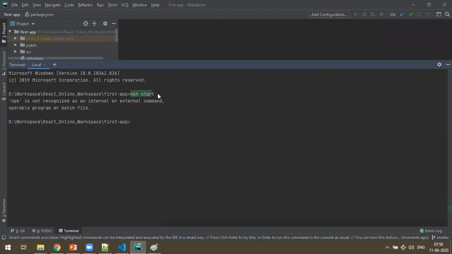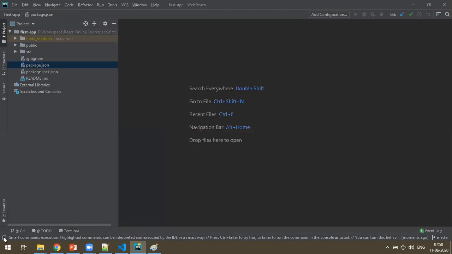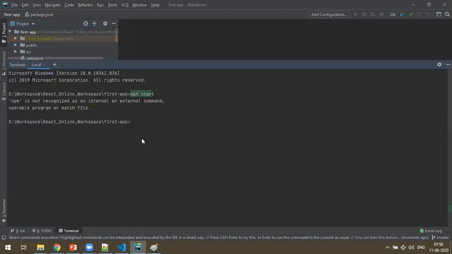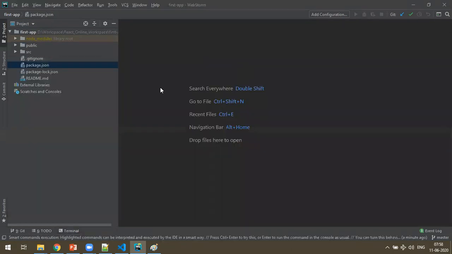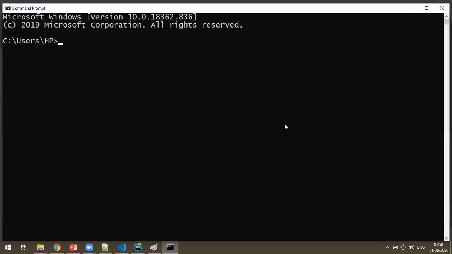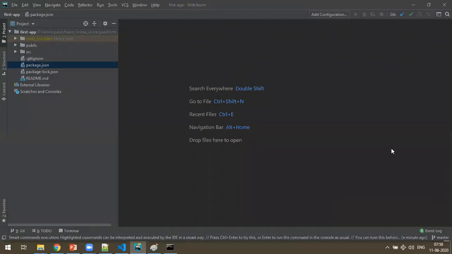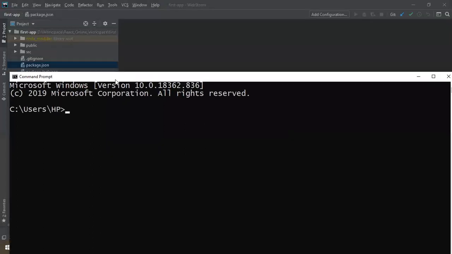npm is not recognized. How come? We have installed it, right? One minute. node space -v. Oh, some problem with my internal command prompt. That's fine, no problem, we'll just go with the local command prompt. Actually, that's supposed to work. I don't know, it's not recognized. I think I had to restart WebStorm, it seems.